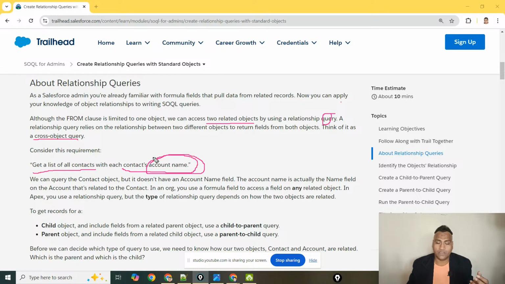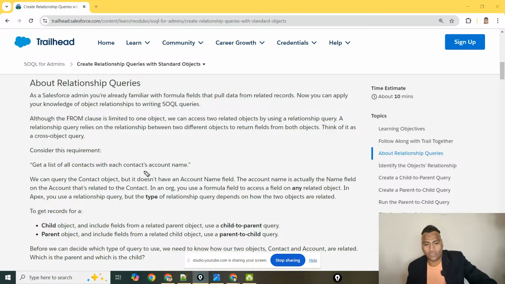Generally in Salesforce, the ID, that 15-digit, 18-digit record ID, is the main part. And when you are talking about the related parent, Salesforce does not store its name. Salesforce stores its ID, the parent ID. Now I wanted to fetch the contacts along with the account's name, not the ID. We can query the contact object, where we have to query contact on the child, but it does not have an account name field. It has account ID, that's it. The account name is actually the name field on the account that's related to the contact.